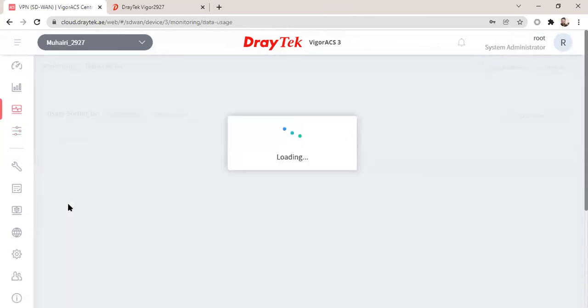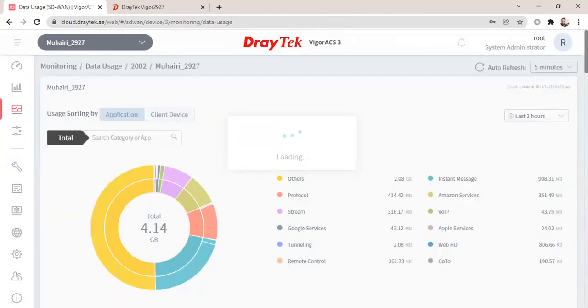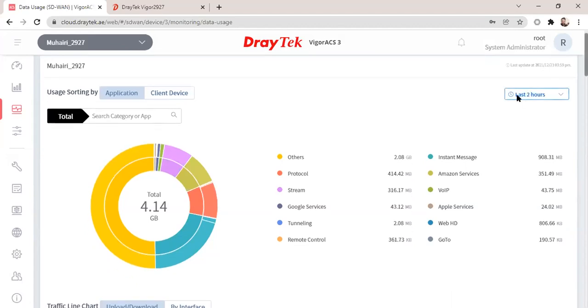Data usage. You can see how many applications are used, how much bandwidth is consumed, and which client device consumed more bandwidth, more data, or which applications they have used, and timing is also available. This is based on the last 2 hours.